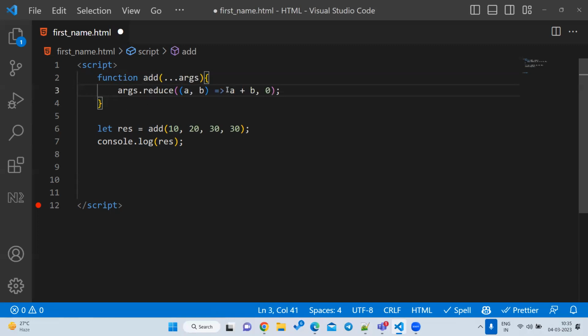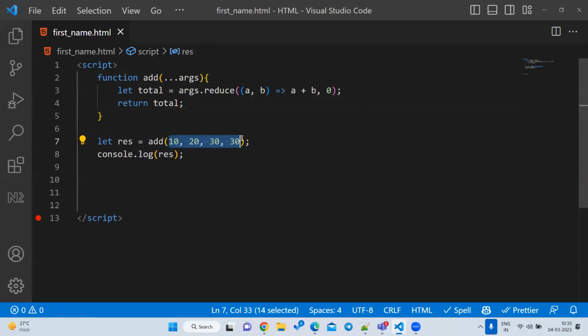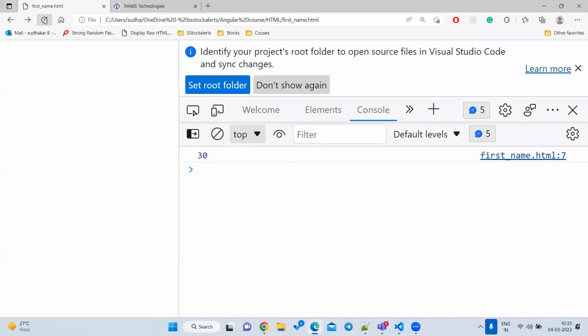Okay, a comma b, a plus b. What is the output we are going to get? Let total is equal to, and let us return the total. This time, how many arguments are we passing? 4 values. Let us see what output we get.